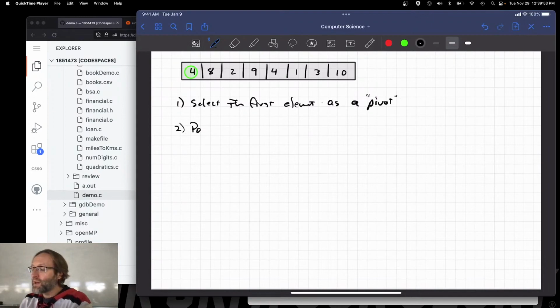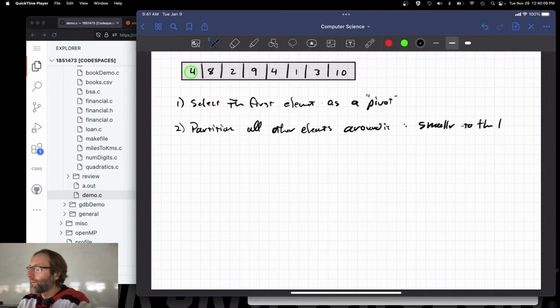We're going to do the same thing with this pivot element. We are going to partition all other elements around it: smaller to the left, larger to the right. So let's go through the rest of these.